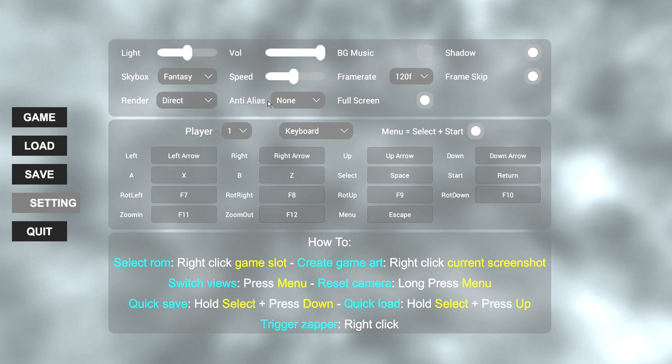And the same is going to be true for anti-alias. You can leave that as off, or you can go ahead and change the settings. Those are all going to be dependent on what your PC can handle. Personally, I leave my anti-alias to none and everything is running quite well.